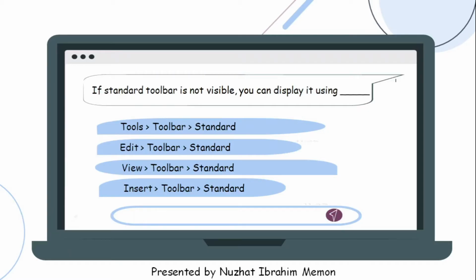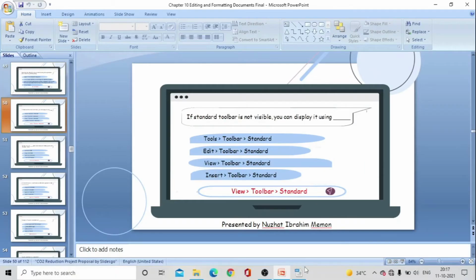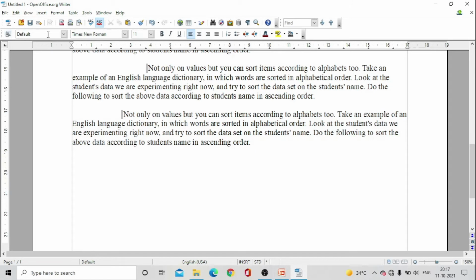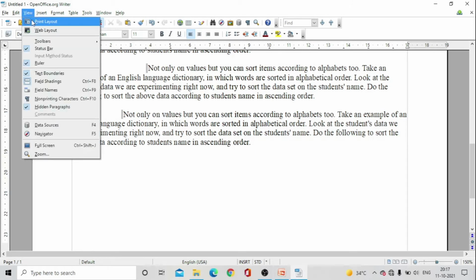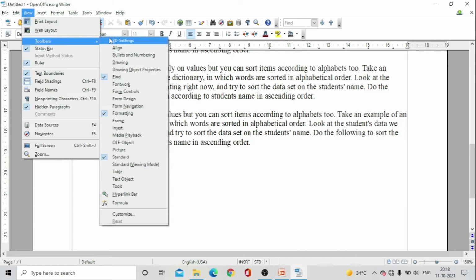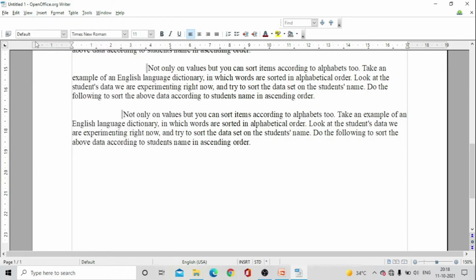Then we will see the next question. If the standard toolbar is not visible, you can display it using View menu, Toolbars, Standard. So we'll show you here. Here it is visible, but in case it is not visible, what will you do? Go in the View menu, then here as you can see the Toolbars option, and you can go here to Standard. So if I click here, it will not be visible.